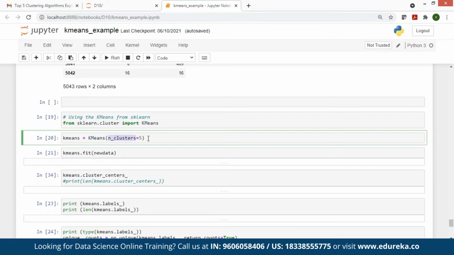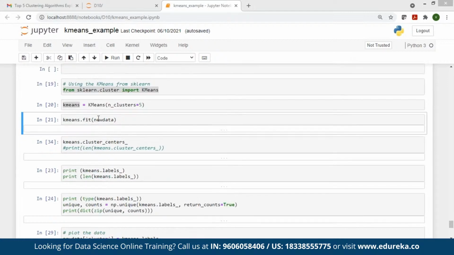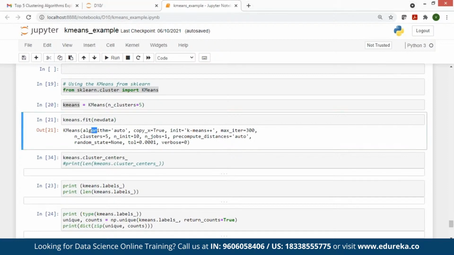For this k-means clustering, I'm providing the number of clusters equal to 5. If you are aware of object-oriented programming in Python, you'll be able to relate: k-means is implemented as a class, and I'm creating a k-means object by providing the input n_clusters equal to 5, which means I want to build 5 clusters out of this. Once you create the object, I call the fit method, providing new data as my independent variables. Fit is the method that invokes the process that builds my clustering algorithm with the number of clusters equal to 5.